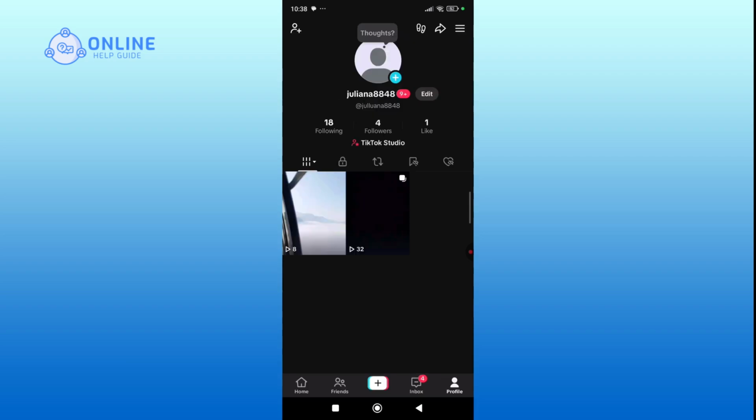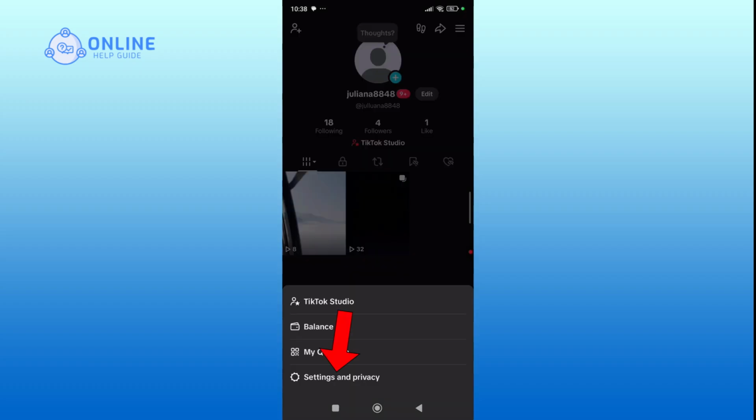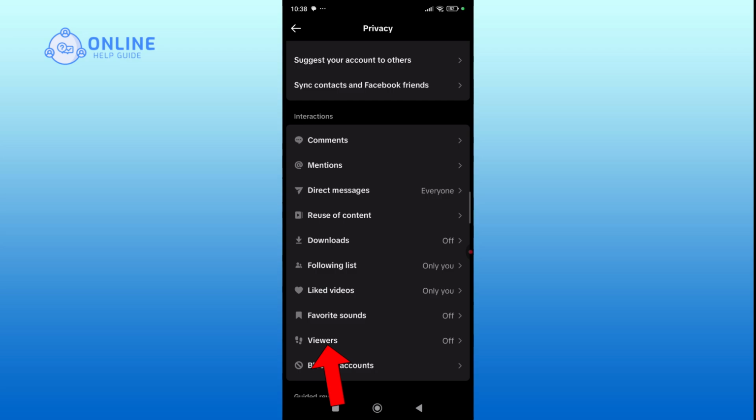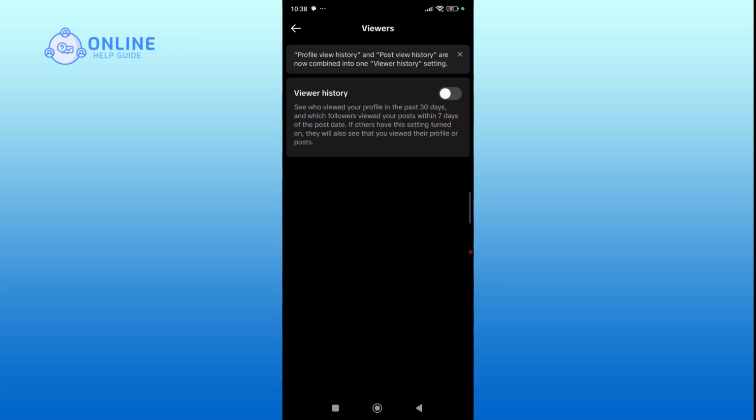Go back and tap the three lines at the top right and choose Settings and Privacy. Then go to Privacy. Likewise, choose the Viewers option and toggle the switch to on position.